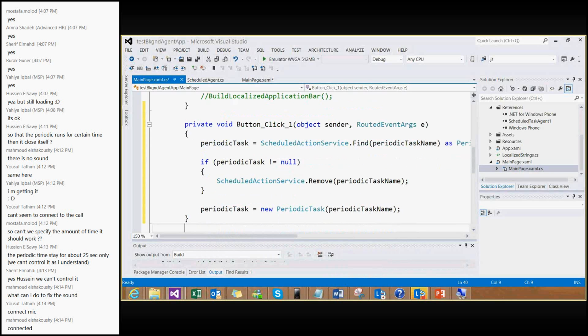There shouldn't be any errors. Now we may even need to add some description. So we can add periodicTask.Description. What do we use the description for? It is required for a periodic task, because the description string we add here is what you actually see in the background services settings on your emulator. So we can just put here: demo for background agent.